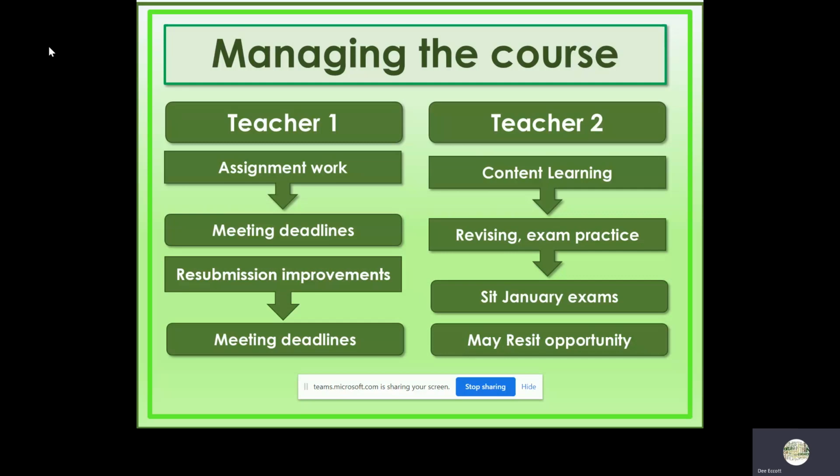Okay, teacher 2, Mrs. Burton, she will teach you the content. You'll have lots of revision and exam practice. You will sit your exams in January, both Unit 1 and Unit 2, and you have an opportunity to resit both of them again in May.